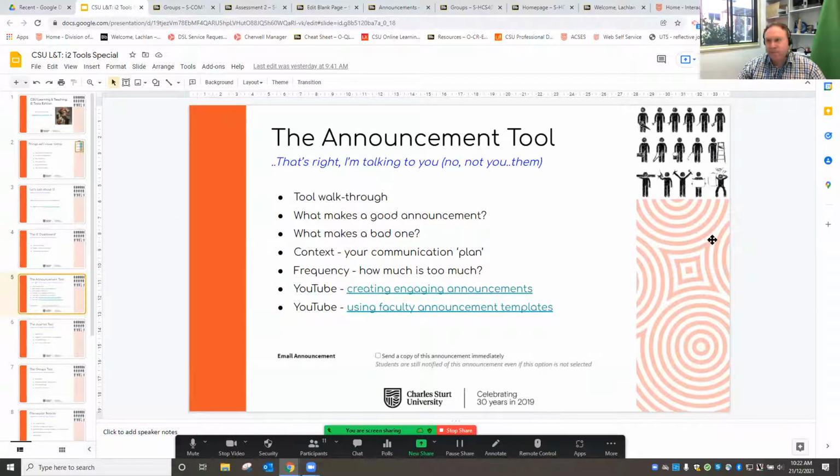The announcement tool. Okay. I did notice when we were doing our little exercise before in Mentimeter that confidence levels with announcements, I would suggest are medium, middling, and maybe people would like some more help with the announcement tool. Let's have a quick look through a walkthrough of the tool, and then we'll have a look at using announcement templates specifically, which are available to all staff.